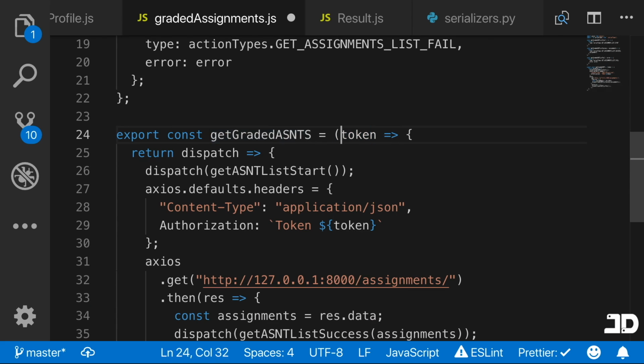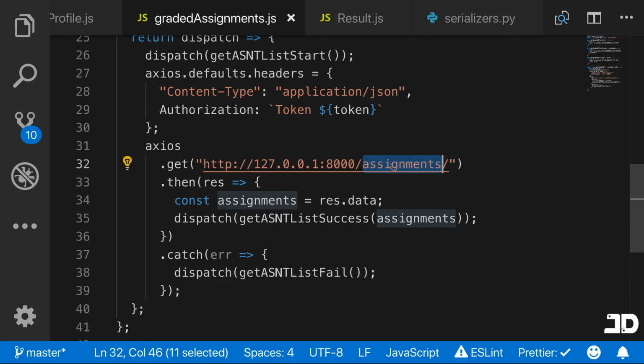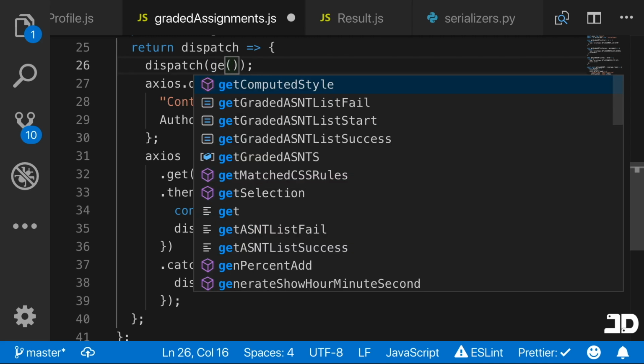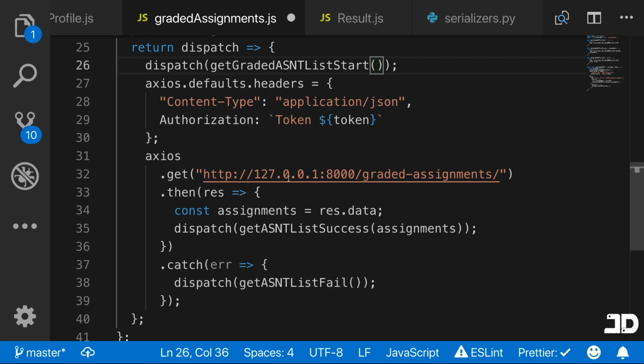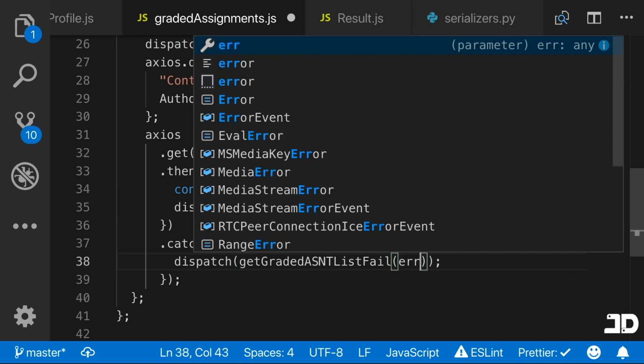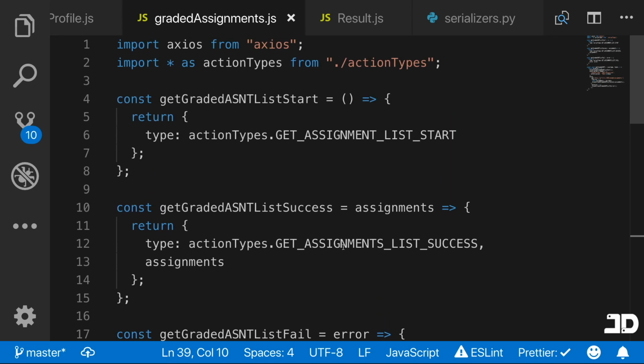And we're going to need to take in the username as well. We could also filter the users by the token, but we'll just pass in the username to make it easier. And instead of getting assignments, this is going to go to graded assignments instead. And we will do the same kind of thing here. We'll dispatch get graded assignment list start, and get graded assignment list success, and get graded assignment list fail, and just pass in the error there. Cool, so that's the methods that look to be taken care of.